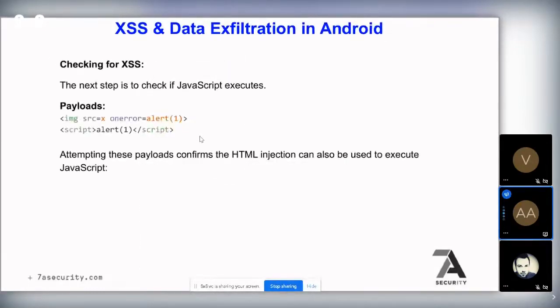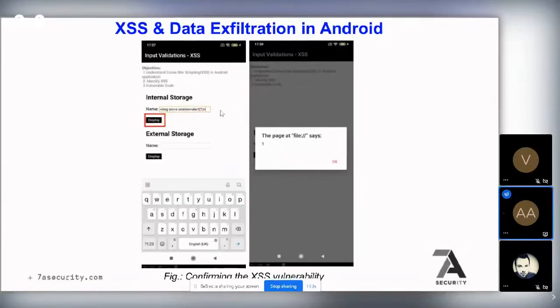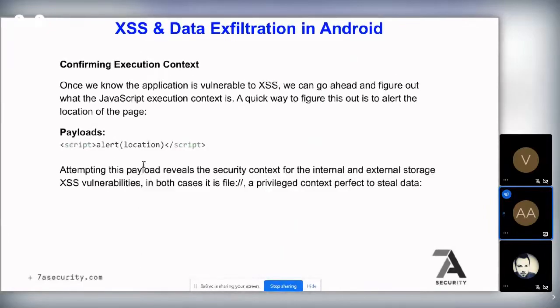So that confirms we have HTML injection. Then we have to check if we have XSS, which we can do with one and so on. So we can try this and we can see that we get the alert. And then we can see, okay, we have XSS, what is the location? Because the location can tell us if it's a more privileged location.